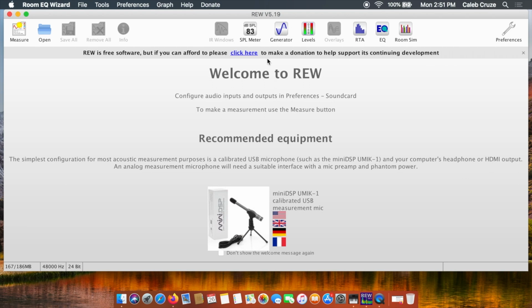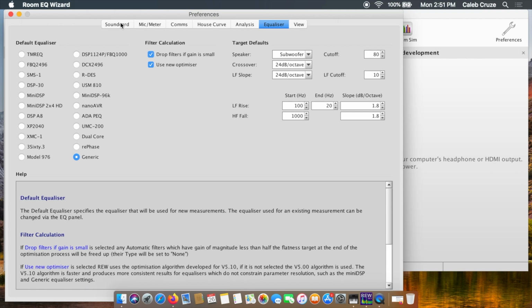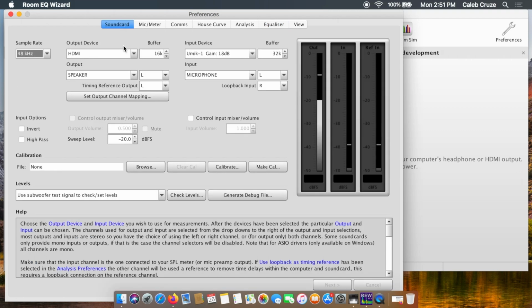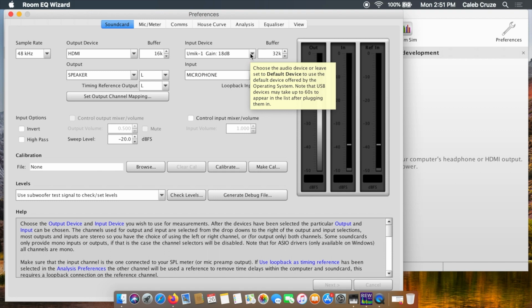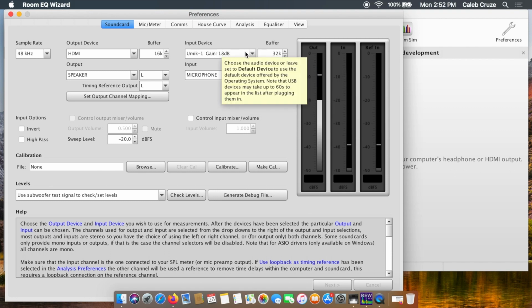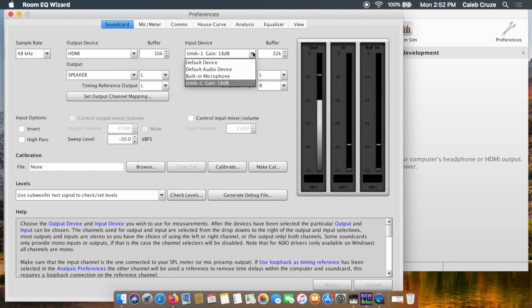Then go to the preference bar over here. Go to sound card. Now this is the important stuff. So output device, make sure it is set to HDMI or however you're getting audio from your Mac or your laptop into your receiver. So in this case, it's already selected HDMI. Input device, select your microphone. Again, it's already been selected, the UMIC Mic 1. Gain of 18 dB, that's already set. And then output, make sure you hit speaker.